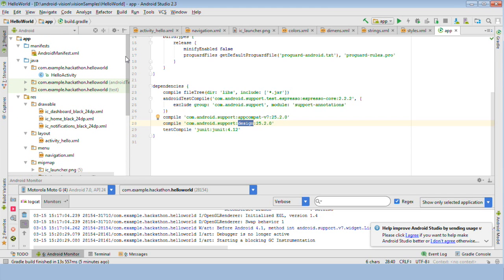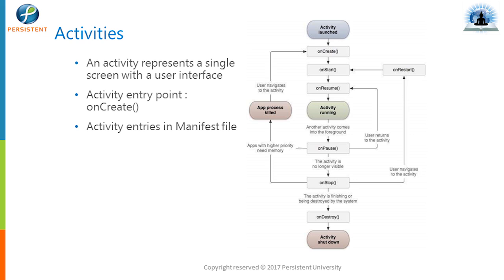Let us go ahead and have a look at the basic Android components. Let us have a look at key components of Android. We will start with activities. An activity represents a single screen with a user interface, like a window or frame in Java. Like in Java, an application entry point is the main method. Similarly, in Android, the entry point for an activity is the onCreate method.